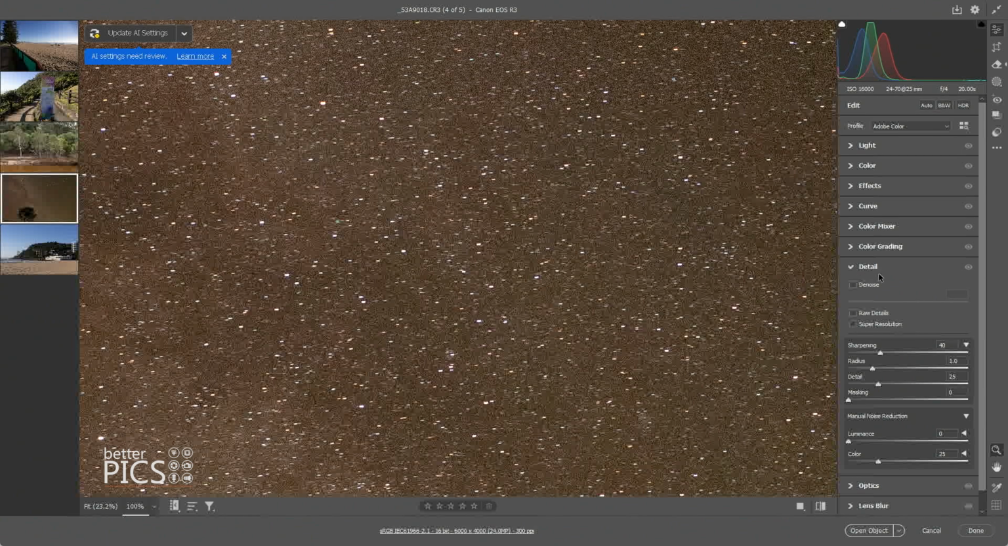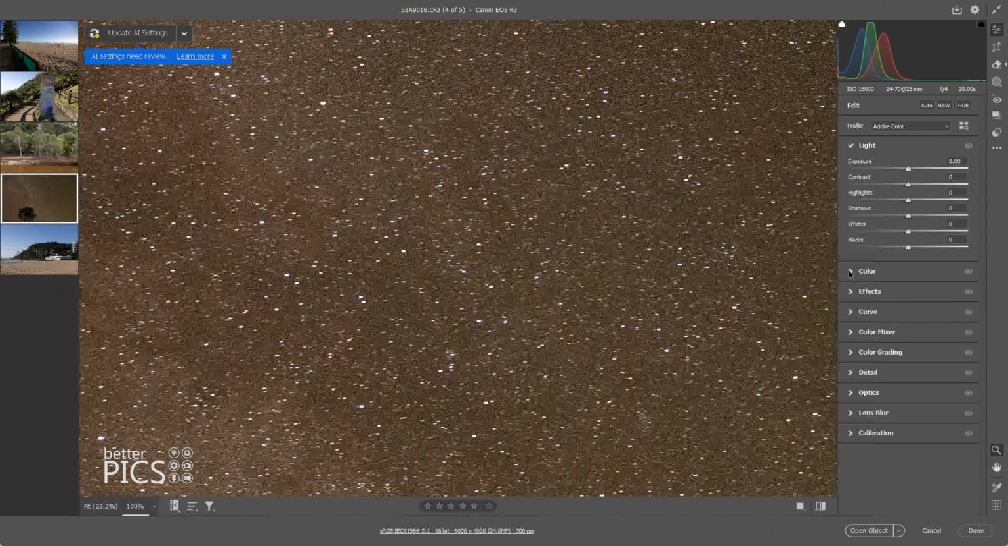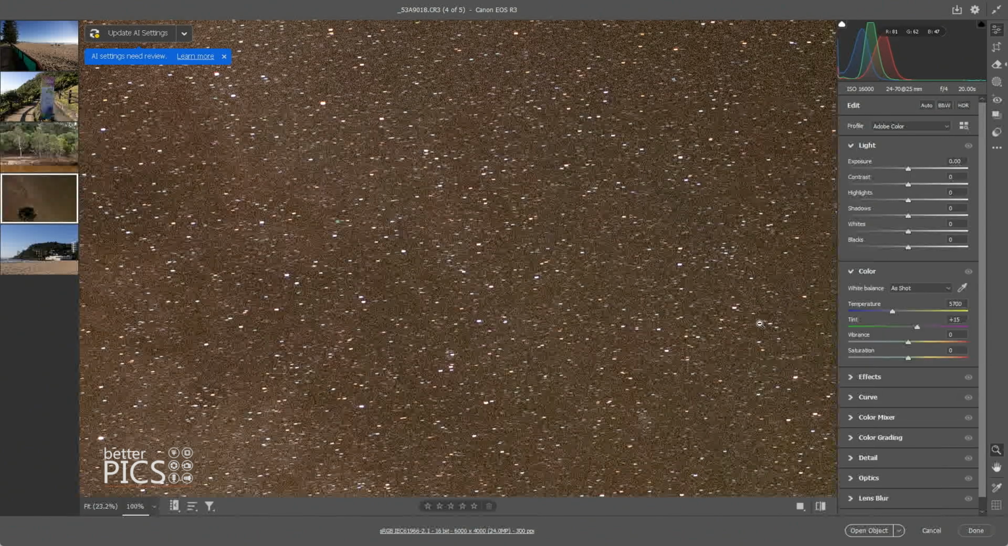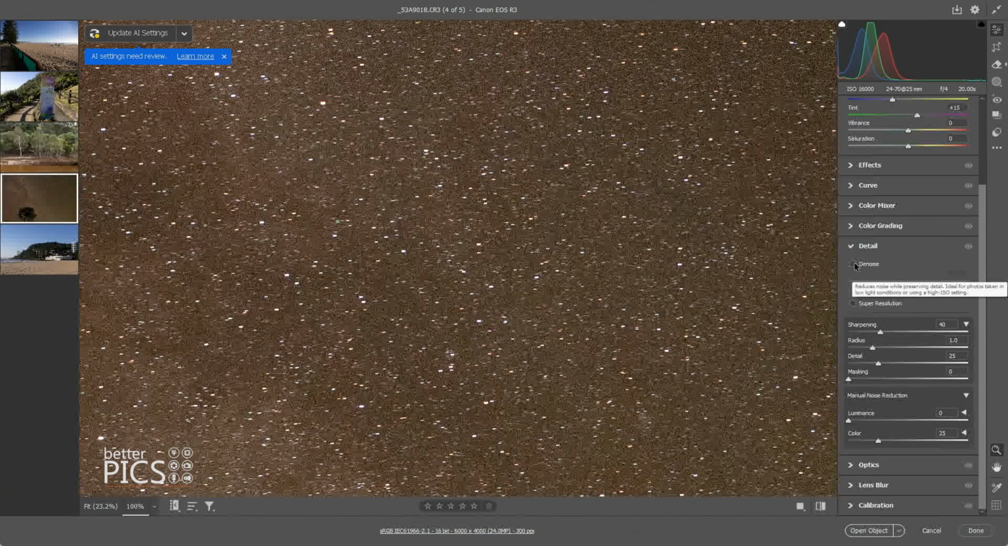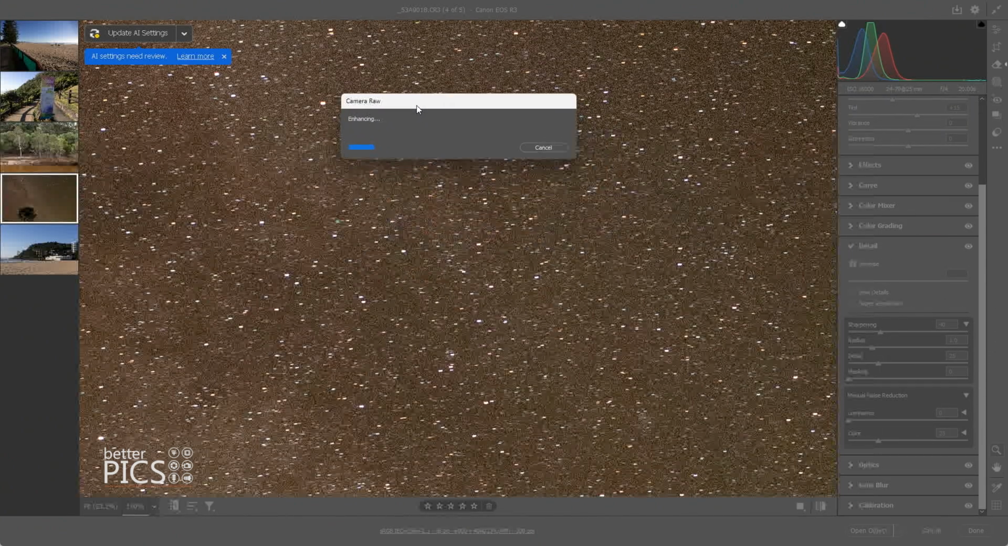So if we have a look at the detail menu now, we have the denoise, raw details, and super resolution built in. So obviously the denoise is the one that we are going to have a look at right now. Now, no other edits have been done on this image. If we have a look at light and color, everything is as it was shot in camera. So let's head down to the denoise. And you can see it's going through its process. This can take a little bit of time, so I'm just going to speed this up so we don't have to wait.